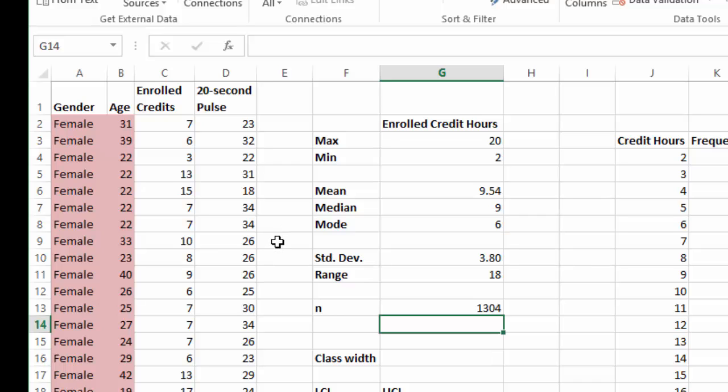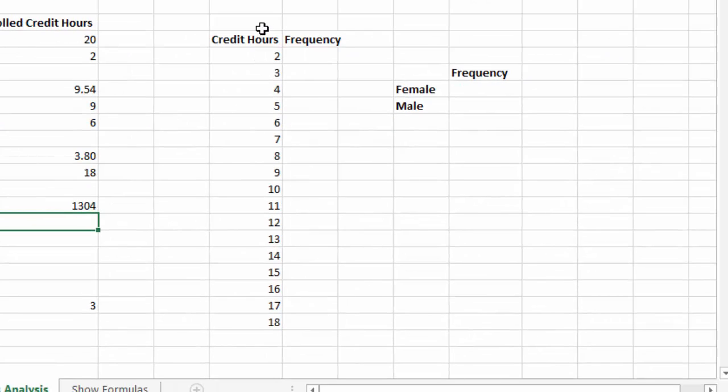Now I want to go back to another step and actually verify the mode. The mode, again, is the value that occurs most often. So we want to count how many times each of our values occurs. Over here, I've already listed, looks like most of the values that we had for credit hours. I'm going to extend this a little bit farther, since we had credit hours going from 2 to 20.